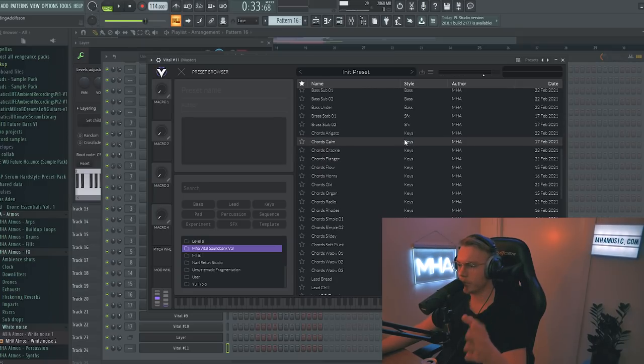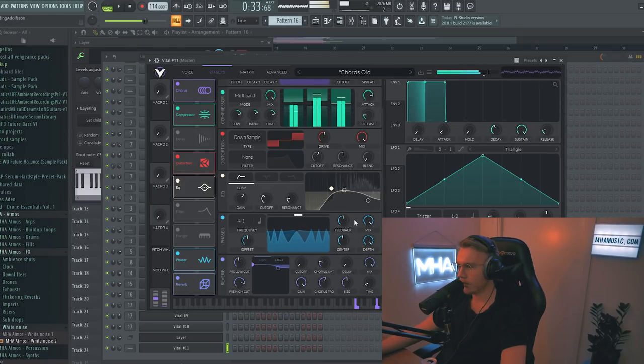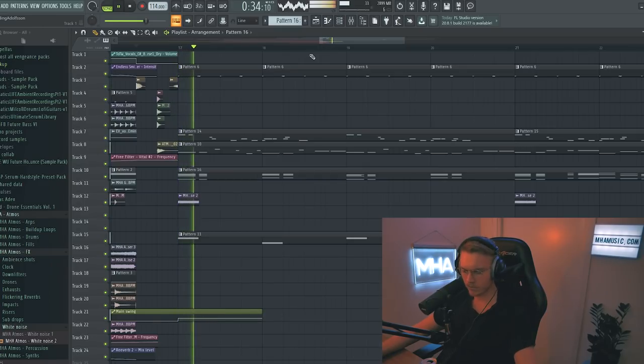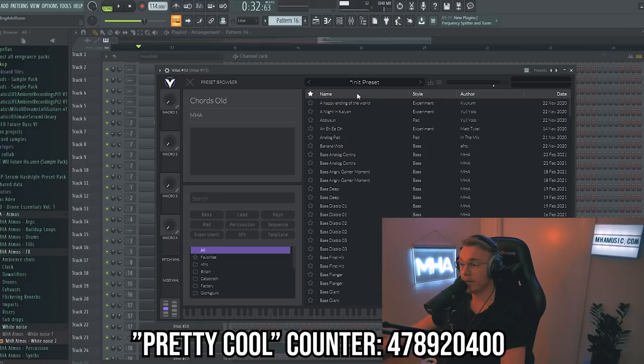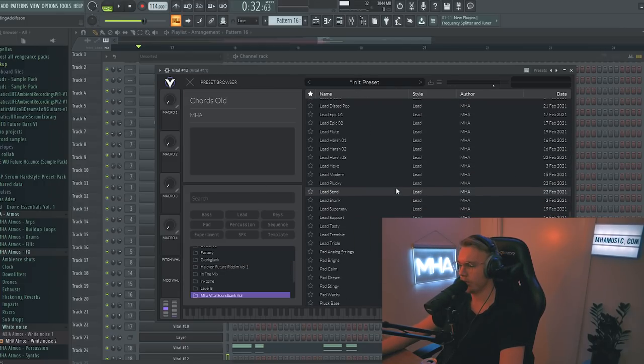All right, so it's time for some chords. These sound really cool. All right, that sounds pretty cool. Let's see if we can find another chord layer as well.